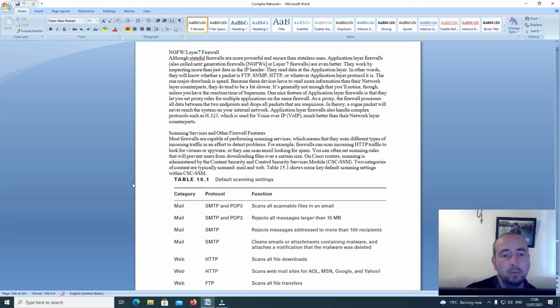NGFW Layer 7 Firewall. Although stateful firewalls are more powerful and secure than stateless ones, application layer firewalls, also called next generation firewalls, or NGFWs or layer 7 firewalls, are even better. They work by inspecting more than just the data in the IP header. They read data at the application layer. In other words, they will know whether the packet is FTP, SNMP, HTTP or whatever application layer protocol it is.